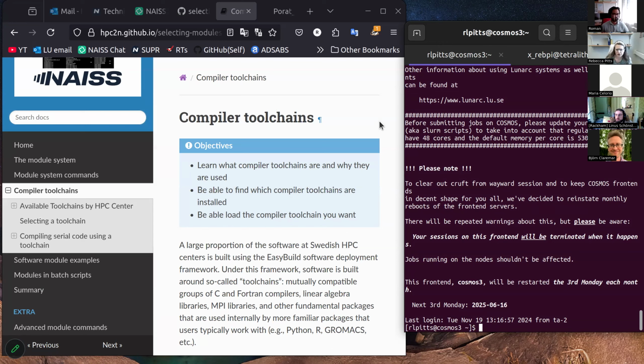So most of the software at Swedish HPC centers is built around what's called the Easy Build software framework. This is a system for deploying software quickly and easily. That's how we install stuff in a matter of minutes instead of hours or days. And under this framework, software is built around what are called tool chains.